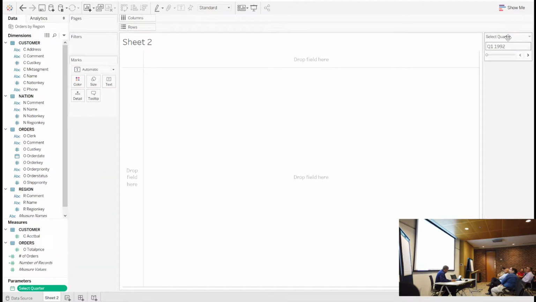So let's take a look at it. And it looks pretty good. So this is what I want. I want my user to be able to see something like this, and they can drill through each quarter at a time to do what they want to do.